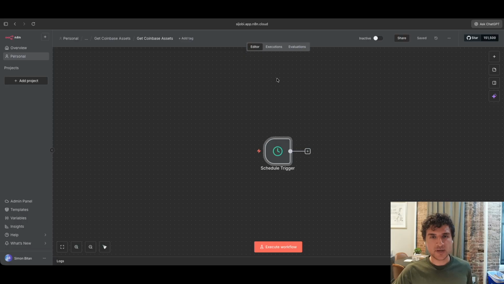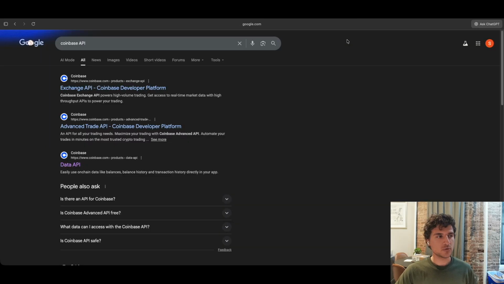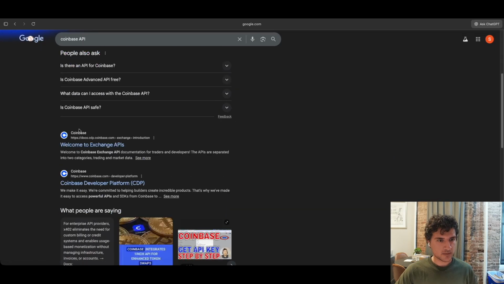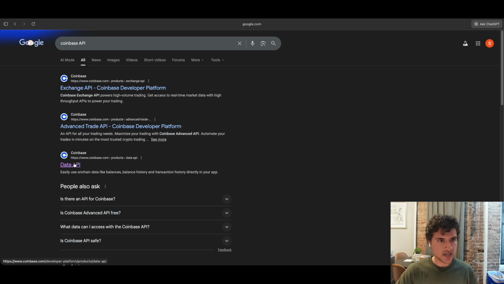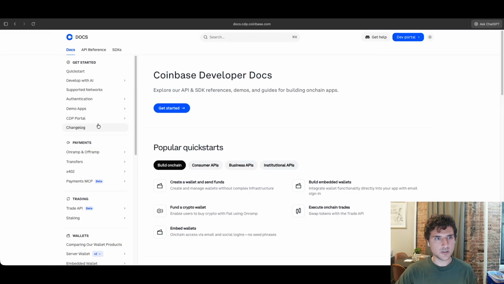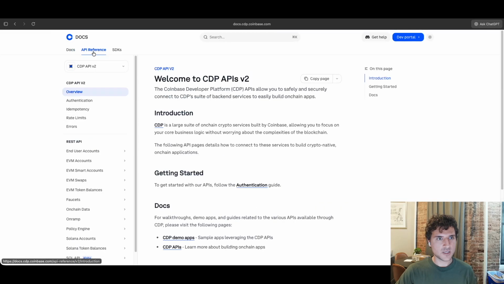So I'm going to go to the Coinbase documentation and just show you how I figured this out. Okay, so if you Google Coinbase API, you're going to find a bunch of different APIs here. I'm pretty sure it's the data API, I want to say. So just go to developer docs. I don't even think this is it. Just go to the documentation. We want to go to the API reference, and it's going to explain a lot of things.